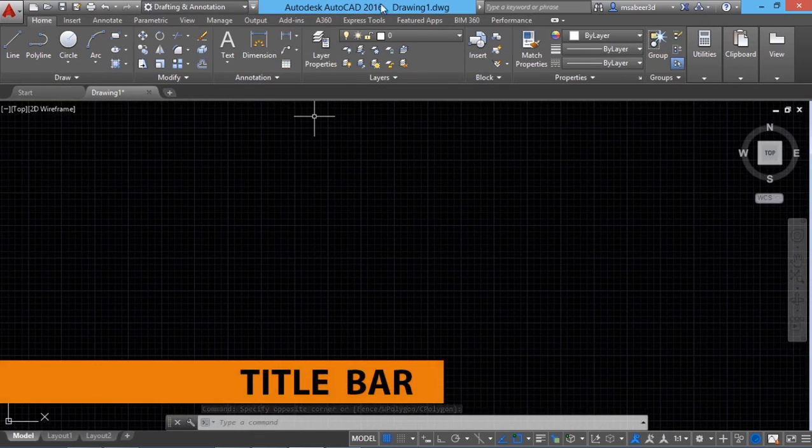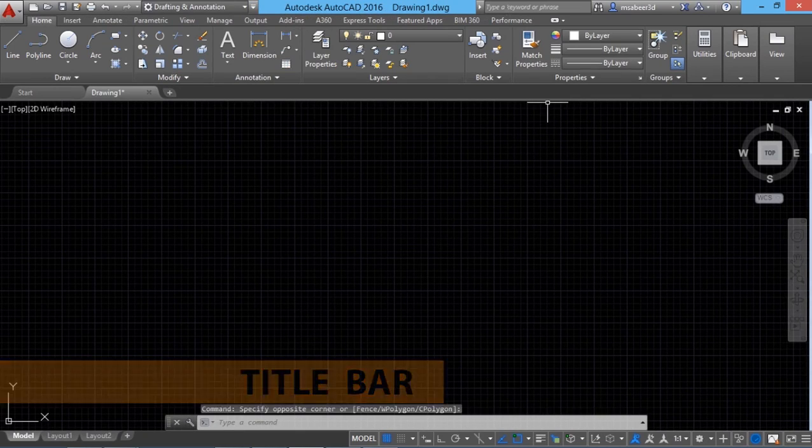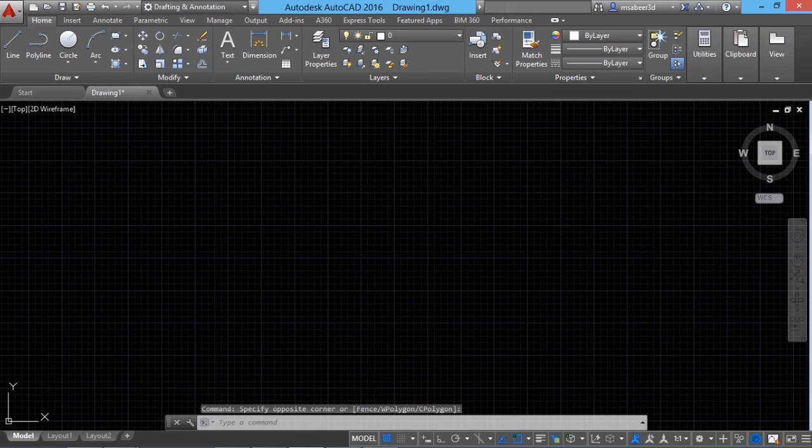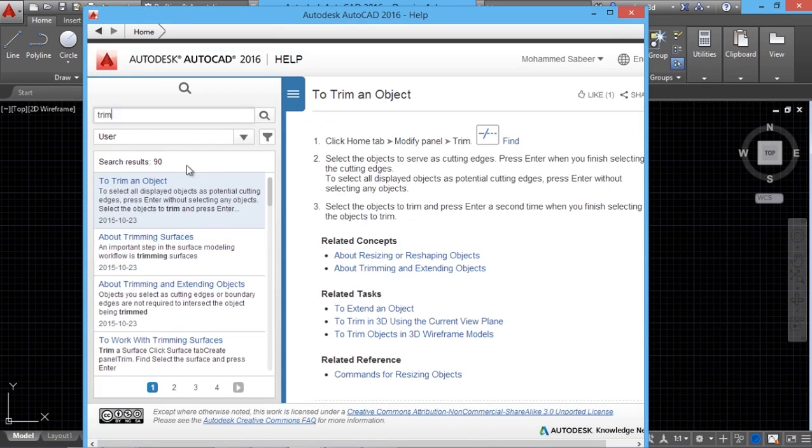And this area is called the title bar because that indicates the title of your drawing file along with the version name of AutoCAD. Over here, you can key in any command name or phrase, and you will get complete help from the online help system of the software. For example, if I give trim and if I give an enter, I'll get complete information related with the trim command.